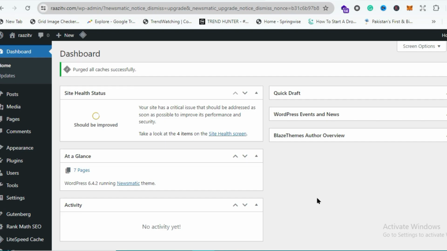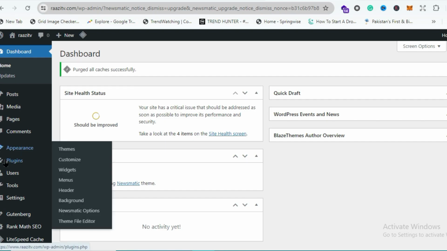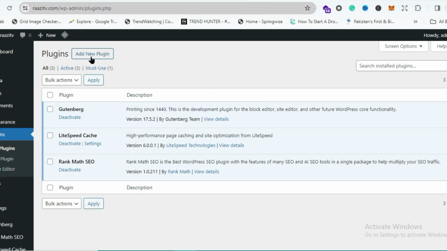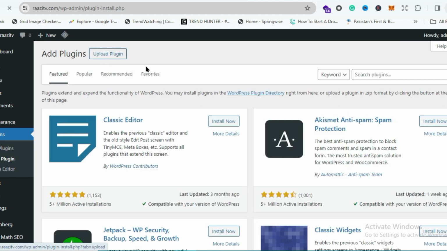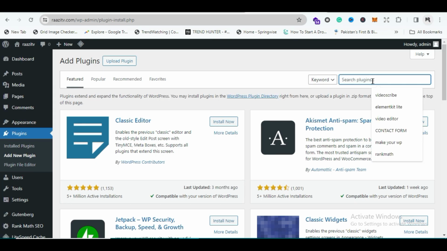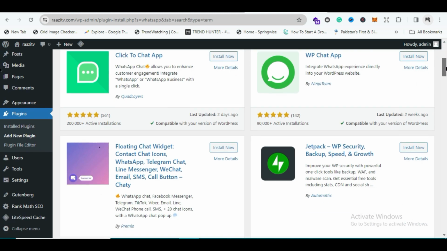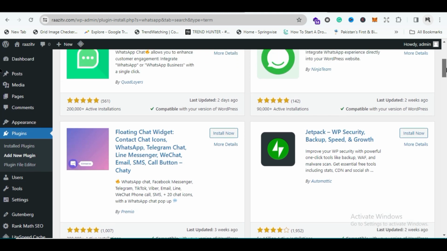So friends, here, as you can see, is my WordPress admin panel. From this left side option bar, we have a plugin option. Click on it and it redirects you to a new page. From here, you need to click on Add a new plugin. In the search bar, write WhatsApp here. As you can see, there are lots of plugins related to this query.